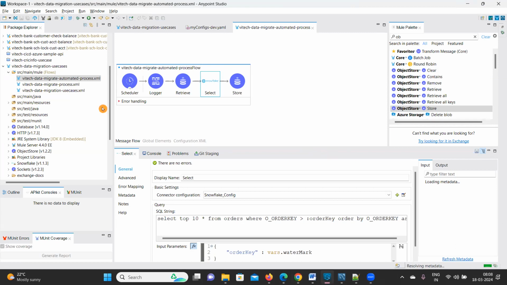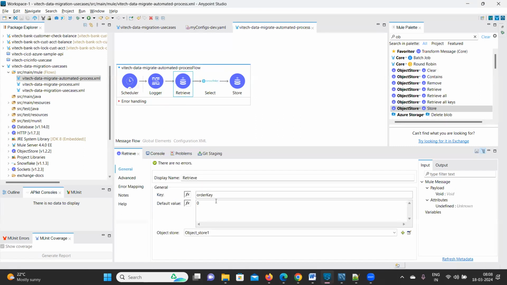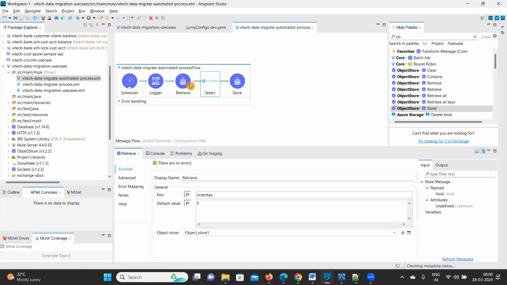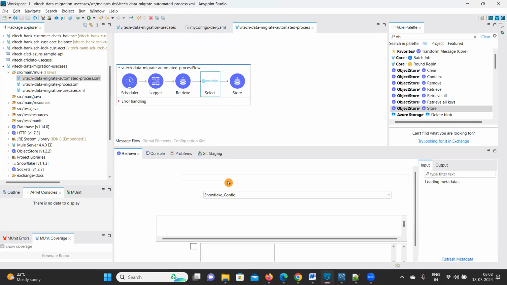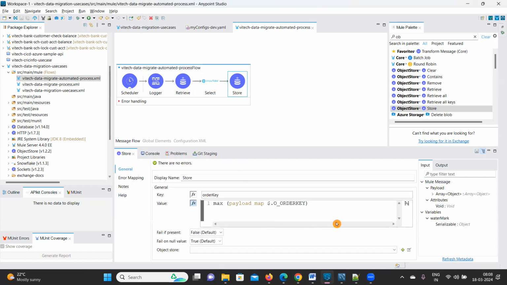It's very simple. The scheduler will run every 30 seconds. In the object store retrieval, the first time we retrieve, the default value is 0. We have set the target variable as watermark, and watermark contains 0. So the first time it will fetch the top 10 records based on this condition. From there, it will store the max payload value of order key.